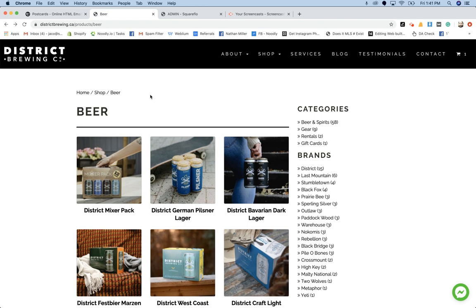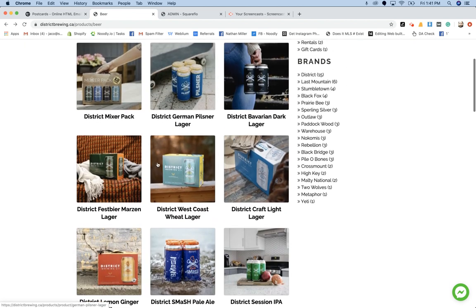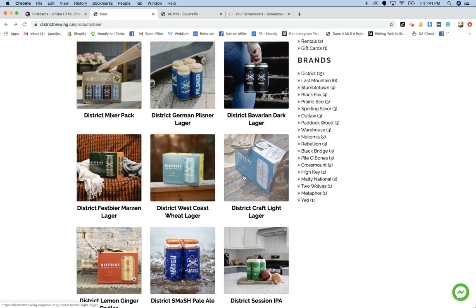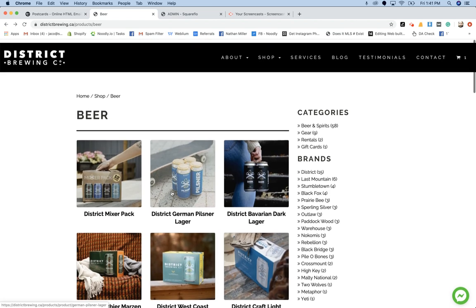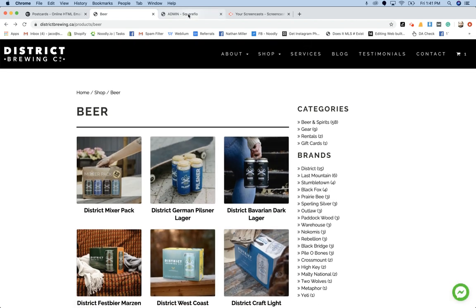If you do sell online, so if you're doing e-commerce, there's just another module that we usually turn on called orders, which allows you to take online orders and payments. So in the case of this website, District Brewing, they do sell these products online and they offer delivery. So we will be looking at the orders module as well.